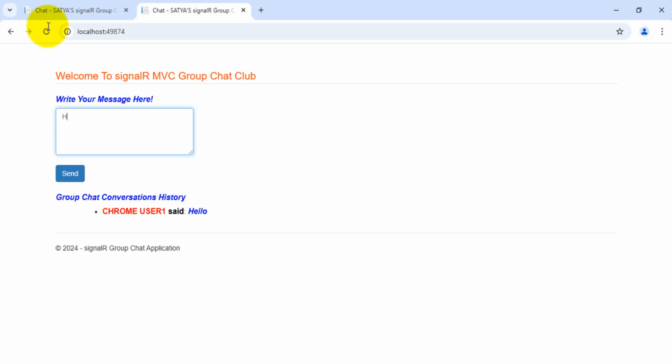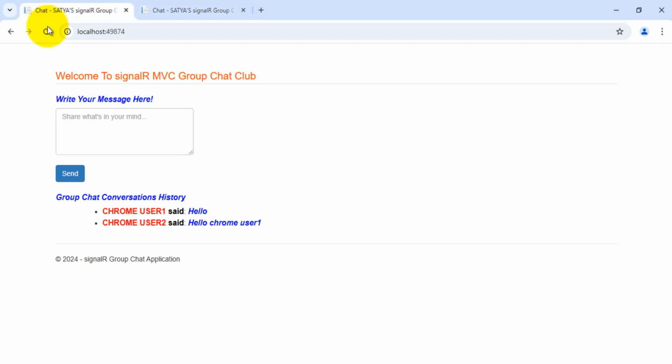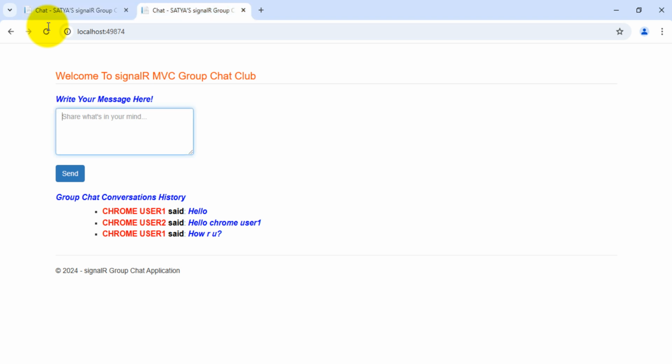Also here Chrome user 2 can send a reply, hello Chrome user 1. So Chrome user 2 can send his own message, and here Chrome user 1 can see the message that Chrome user 2 has sent. Chrome user 1 can type how are you, okay, and here Chrome user 2 can see the message that Chrome user 1 has sent.